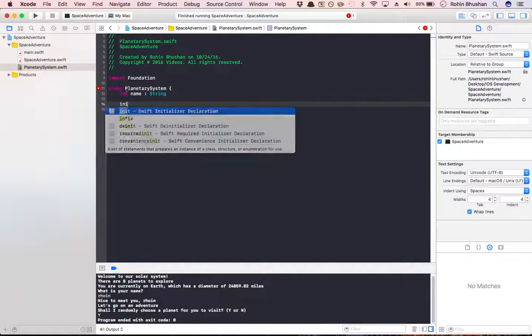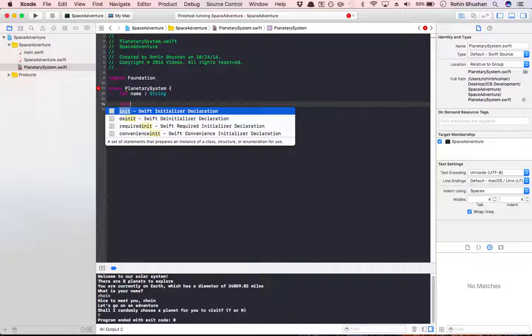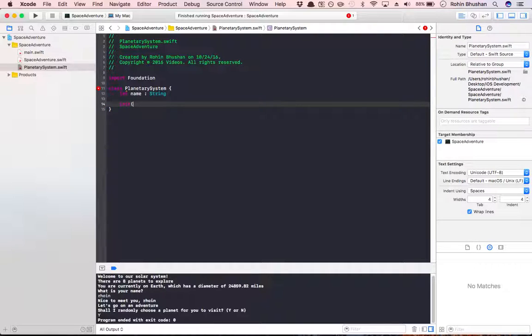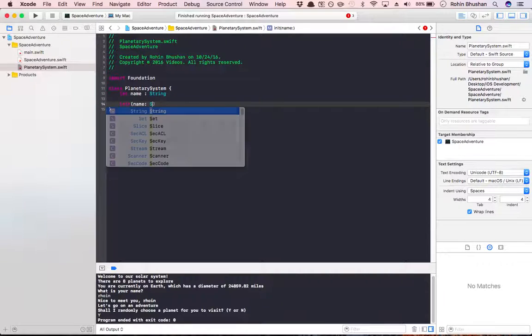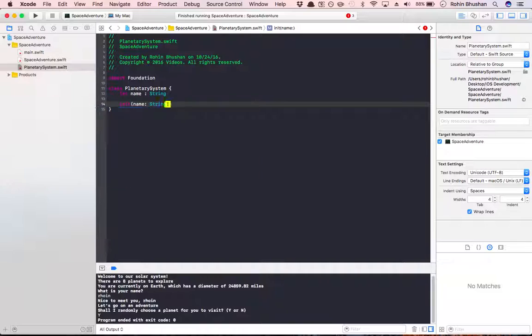So to do this, remember, it's an initializer. It's just another method, except it has a special name called init, for initializer. And just like a method, you can put parameters. But you can't return anything from an initializer because the initializer itself is creating the planetary system object. So for now, we just have a name property. So we're going to say that the user enters in a name, a name variable.